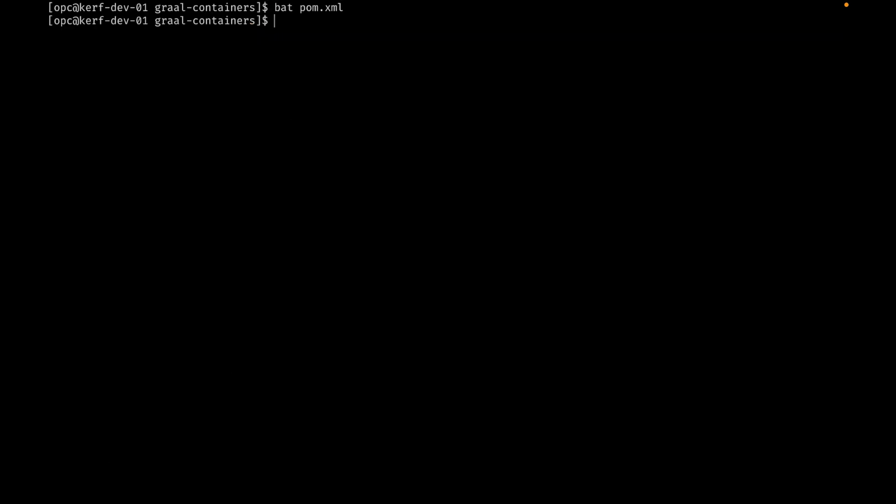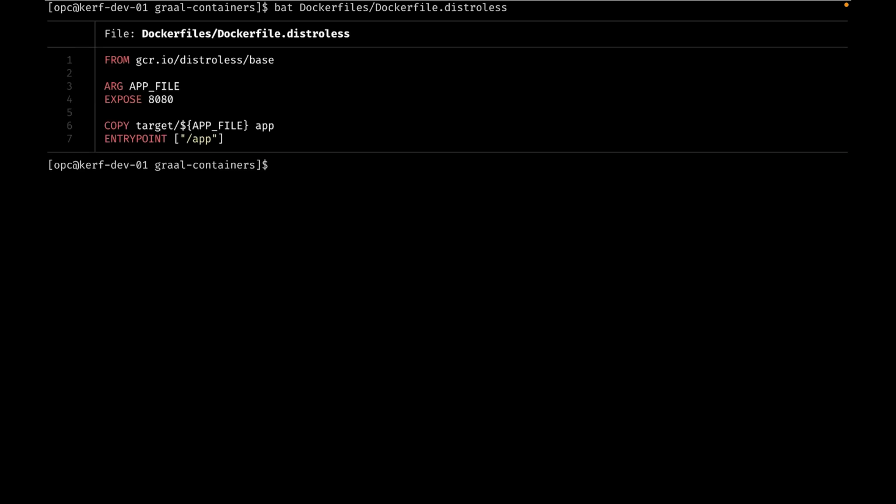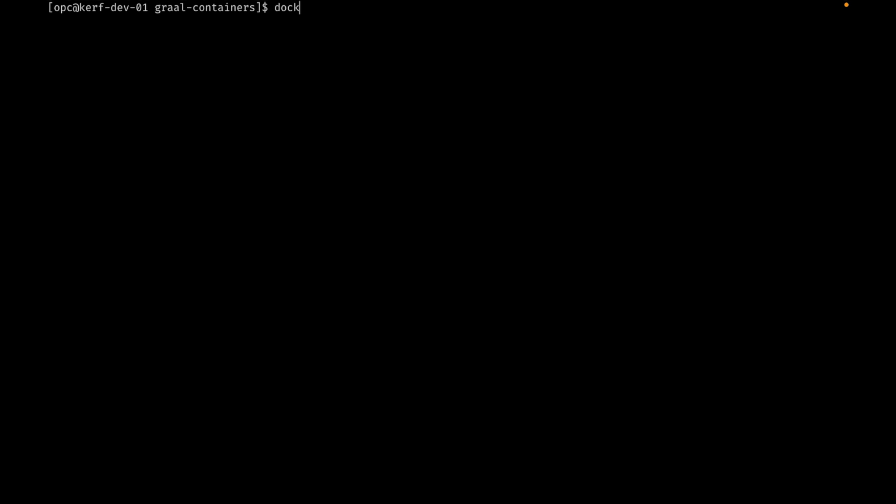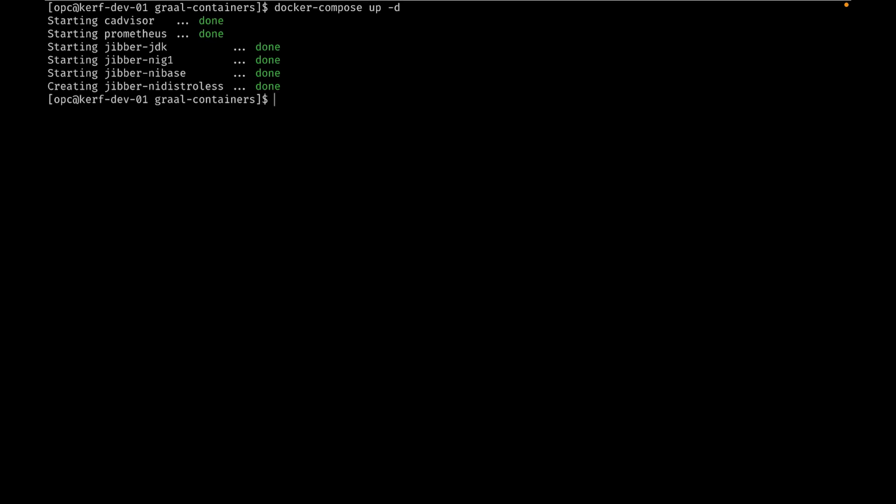Okay, again, I've built this into a Docker file. I've built a Docker image out of this using a Docker file. We're going to have a quick look at my Docker file. And the base of this is the Distroless image, which is only about 20 meg in size. And what we do is we copy our native executable into the Distroless container, and that becomes our new image. Again, I've updated my Docker Compose script so that now when I do Docker Compose up, I'm starting all of the other containers I was, but I'm also starting my Distroless container.